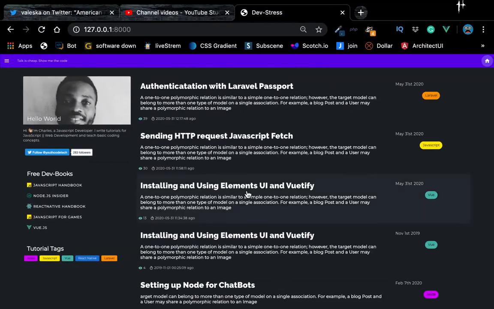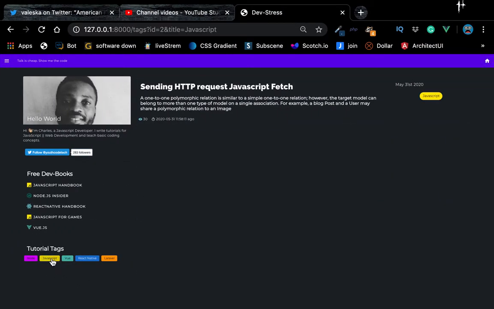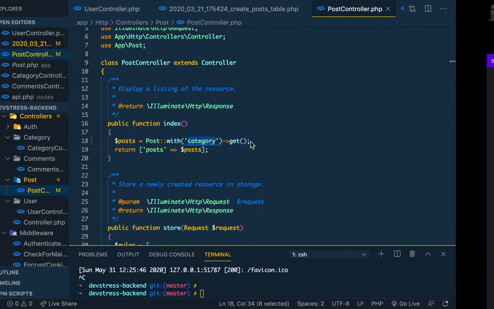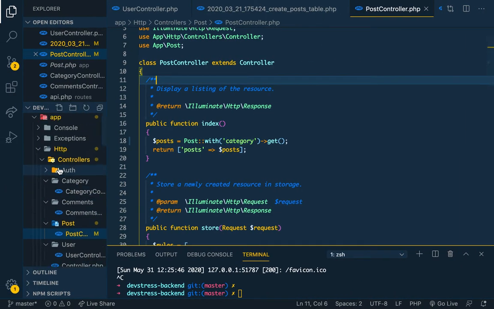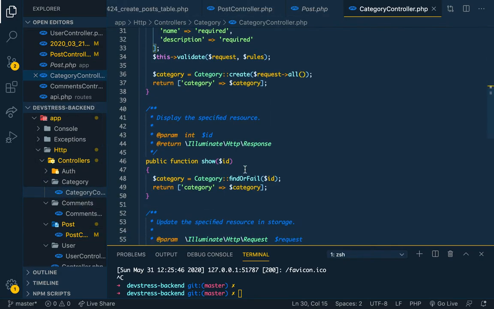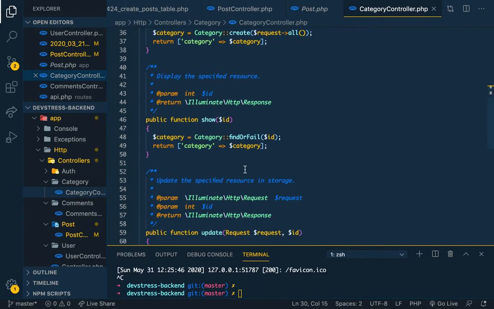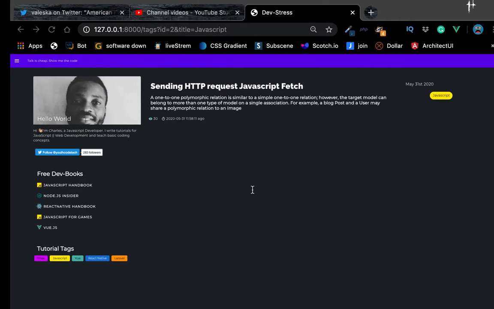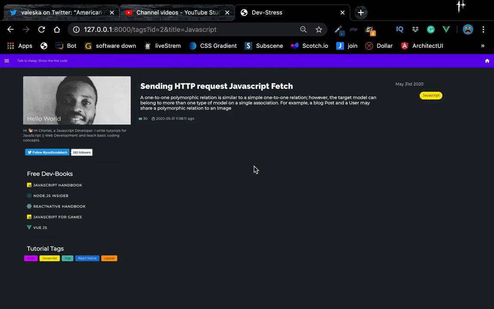So what we'll do in our next video is that now when we click on a specific category, we should get all the posts. So when we go to our categories, I mean, we can just do it now. When we go to our category controller, when we fetch a single category, we want to get the post that is related to that category. I want to get all the posts associated with it.